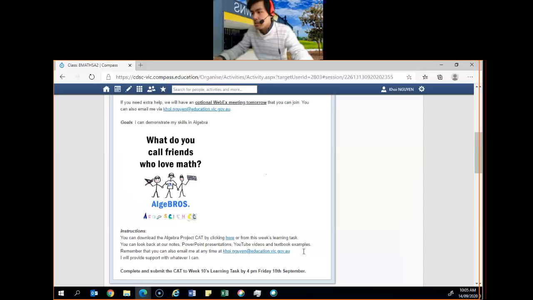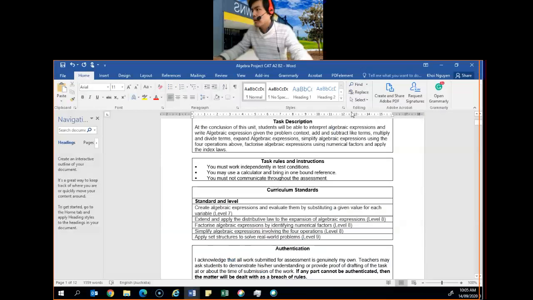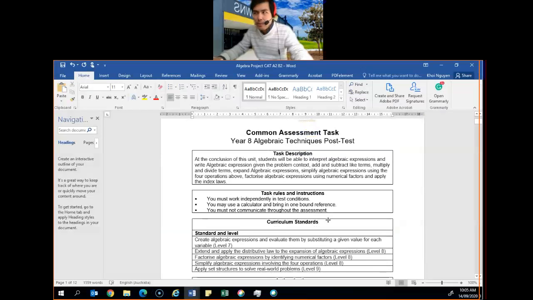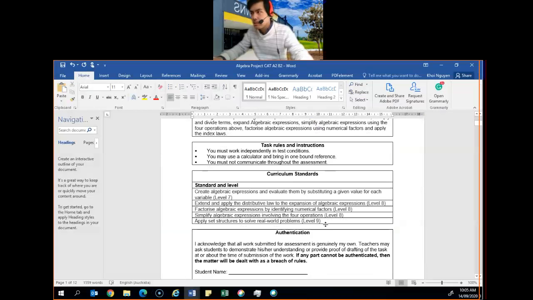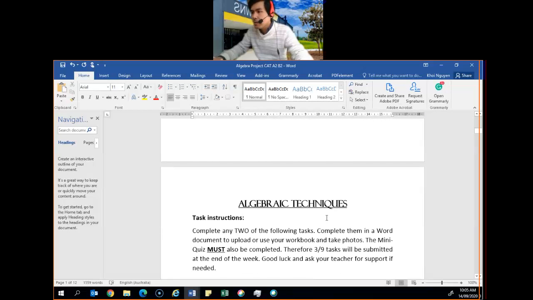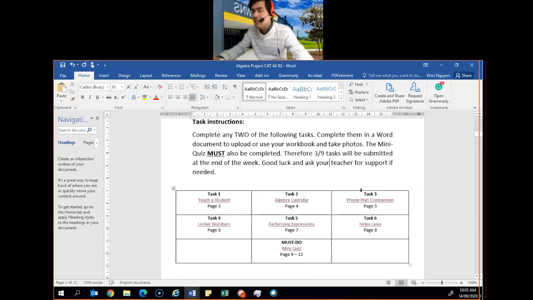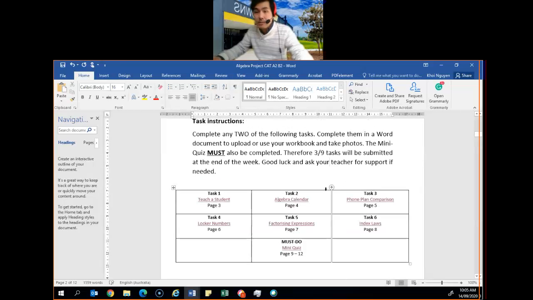So let's talk about the CAT. Here is our CAT. Once you download it, this is what you see. It does say post-test, but it's more of a project kind of thing. Just like what you've been doing with the learning tasks from science, where you got different tasks, this time for this project you also have different tasks that you can choose.